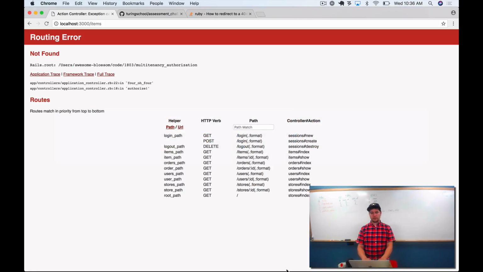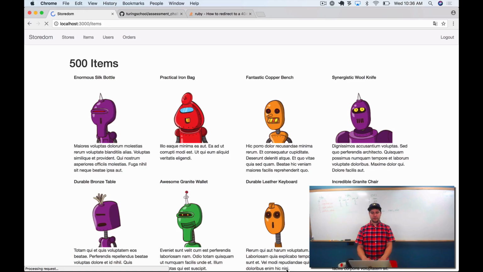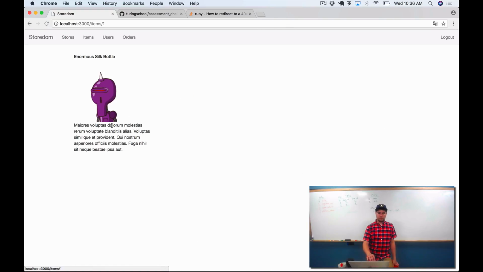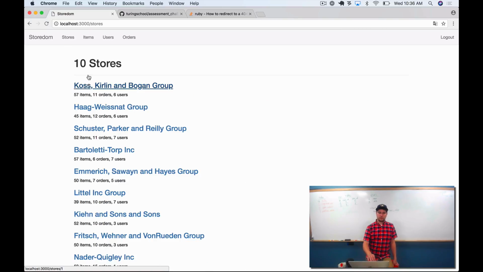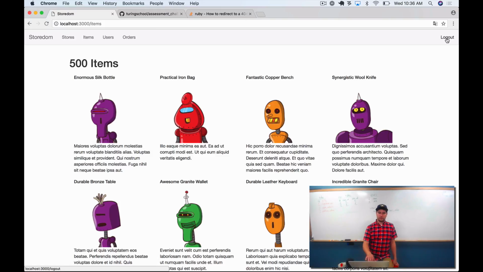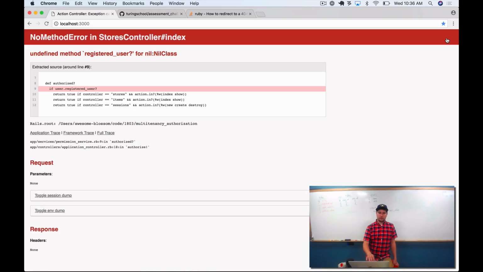And I'm going to come back to my browser and refresh, and now we should be able to see this. And let's see if we can view an individual product. We can. Cool. So we're able to do stores, items. We can log out. And now that we've logged out, we get an error.